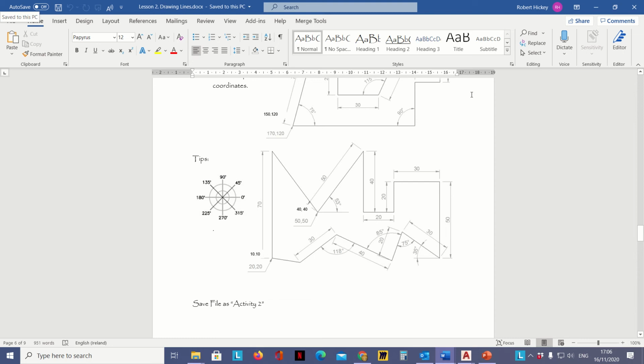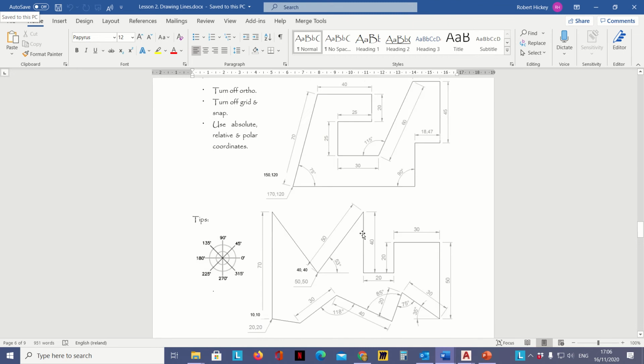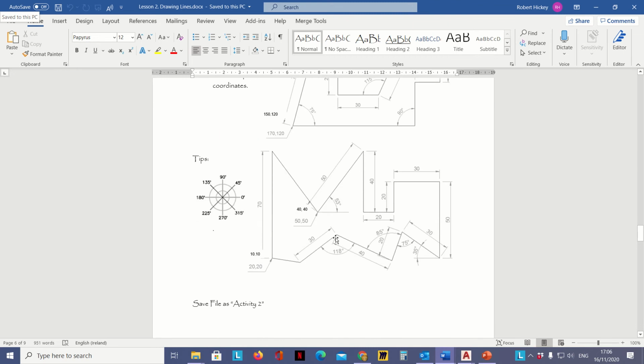Okay, I'm going to go through the steps for doing this drawing here. The first thing I do is I have my workbook opened up here. What I'm going to do is use the snip tool to take a little snapshot of this and pop it into CAD.